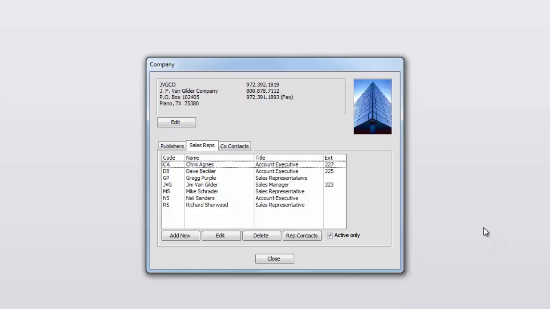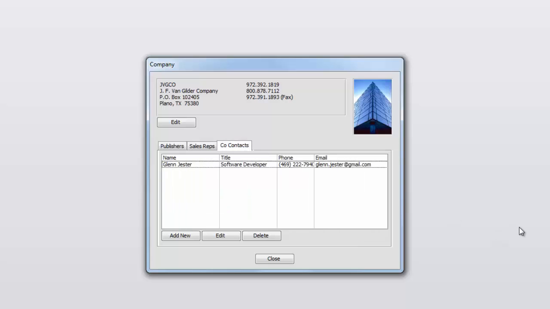The last tab on this screen is for company contacts. Here we track contacts who have a special relationship with the parent company. That's it for the company screen.